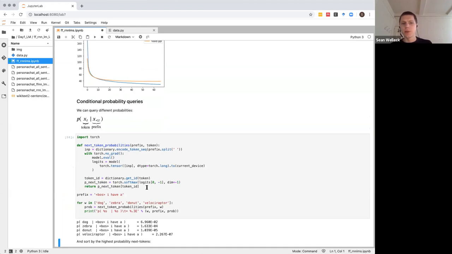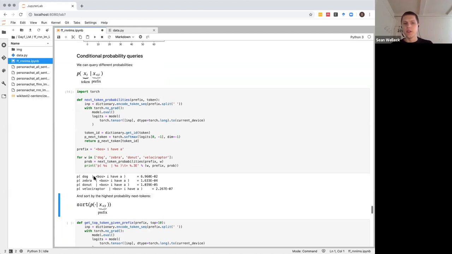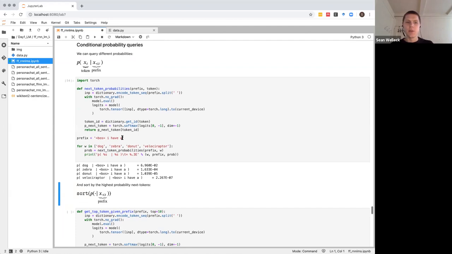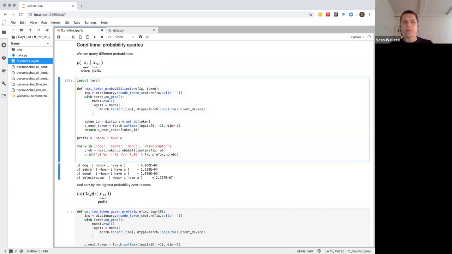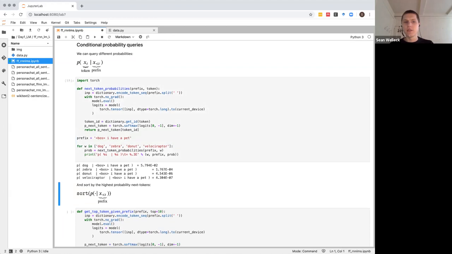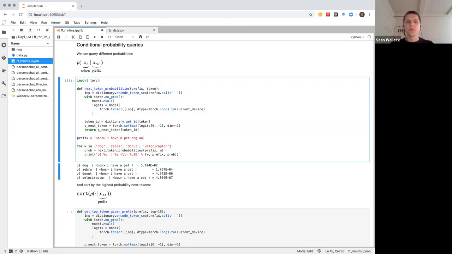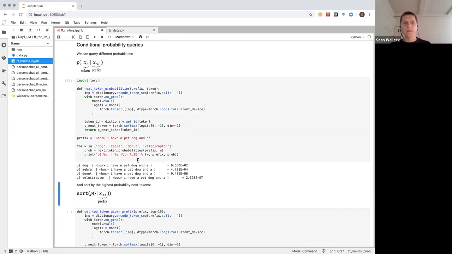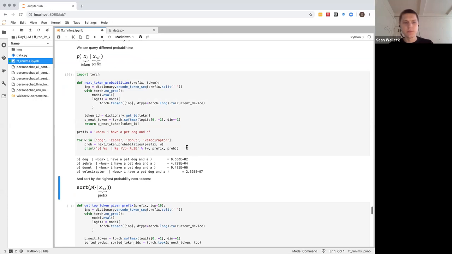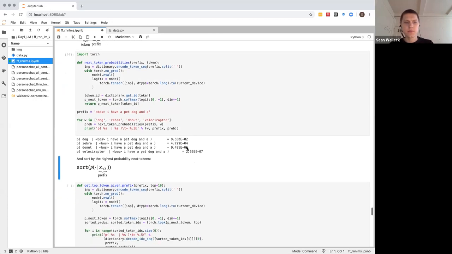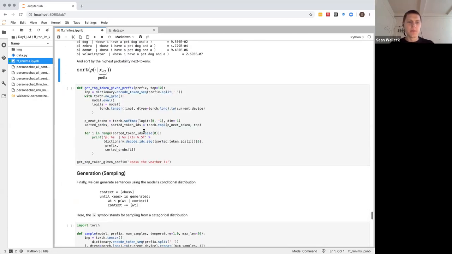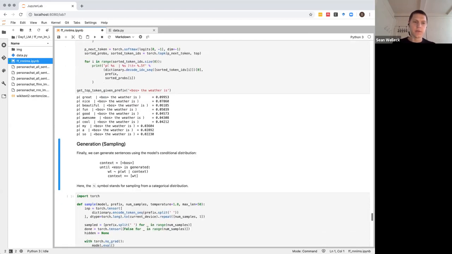Again, we can do these conditional probability queries where you see something similar here. Now, the difference here is that with the RNN, you're not restricted by the length. So here I have a pet. You could add in as long of a context as you want. You're not restricted by this n-gram length. So something like that. I have a pet dog and a dog. And here, this is showing the same thing as before.